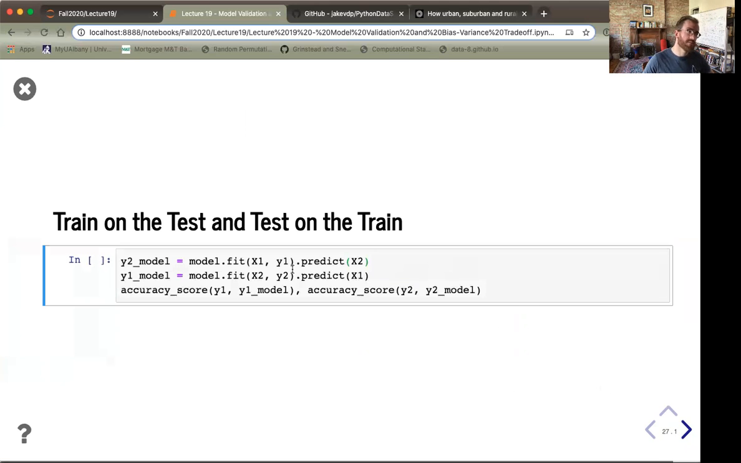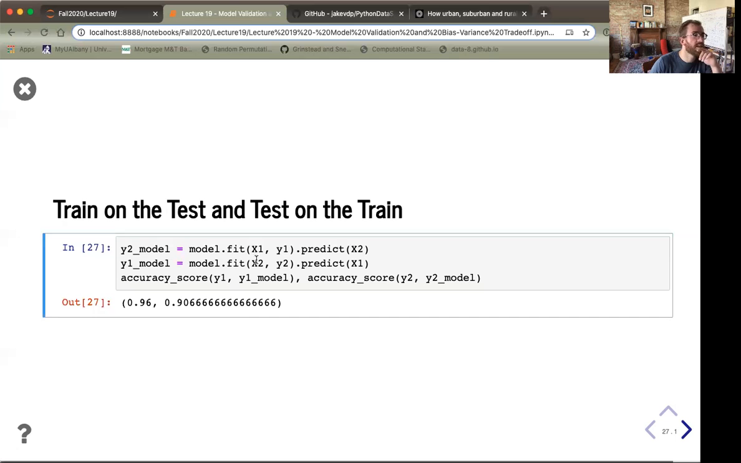So one example of this is we could separate our data into two halves, train on one, test on the other half, but then also train on that other half and test on the first half. So suppose I take my model, I fit it using X1, Y1, and then I predict on X2. I think this would be my Y2 model. But then I could have also fit it on X2, Y2, and then predict on X1 to then get the values from there. Now I can compute two different accuracy scores. You can see that actually in this other one, I get 96% accuracy and then 90% here.